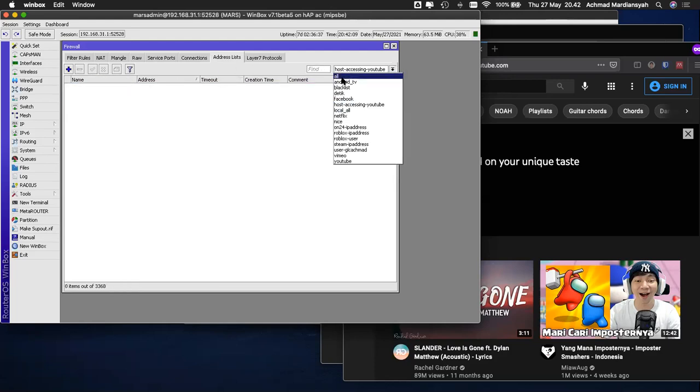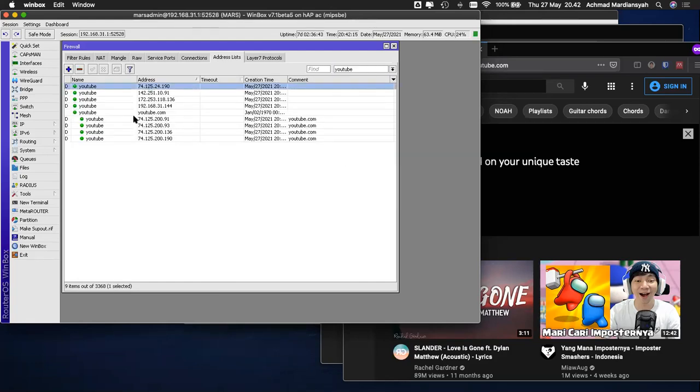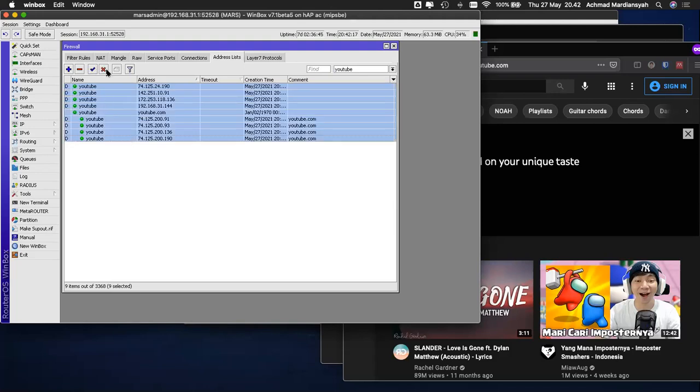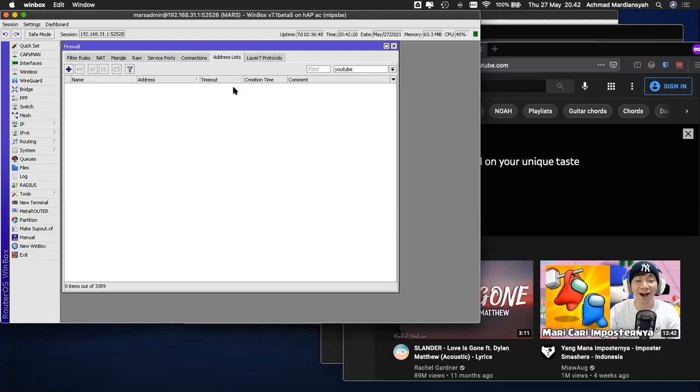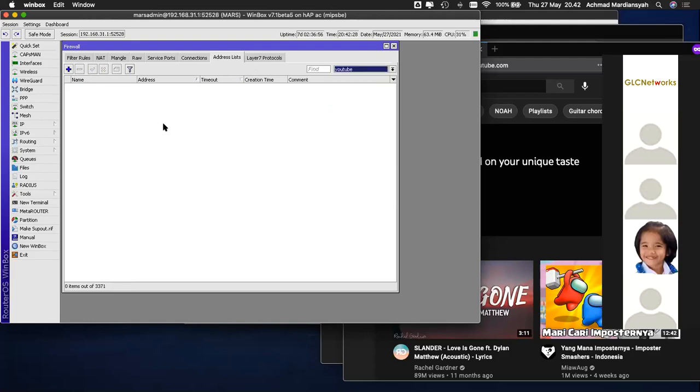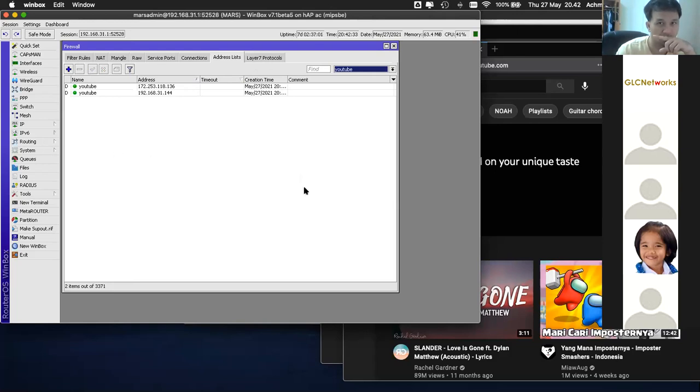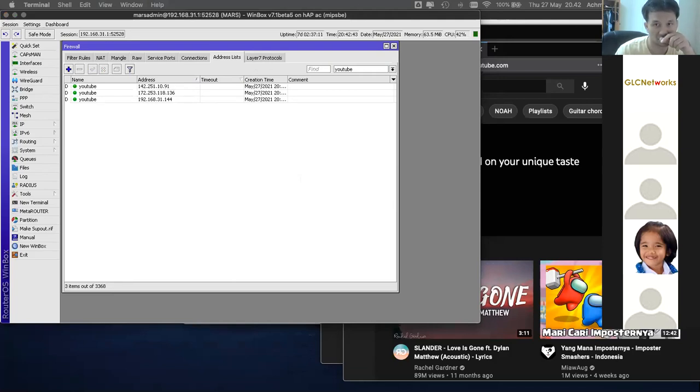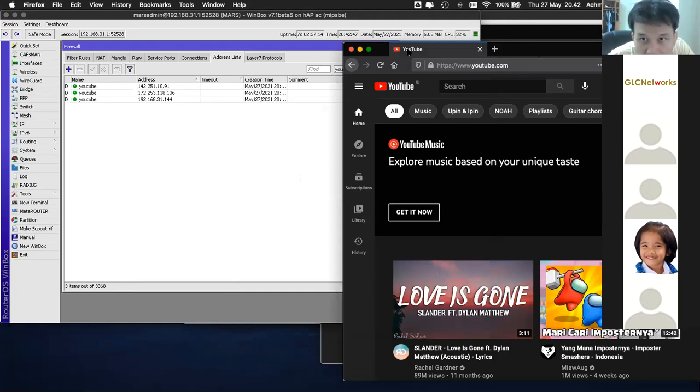So let's delete. Okay, and delete them as well. Oops, sorry. Okay, delete. So all of them are empty. Yes, it's empty. And then let's do something like a DNS resolve. So I will close this one.